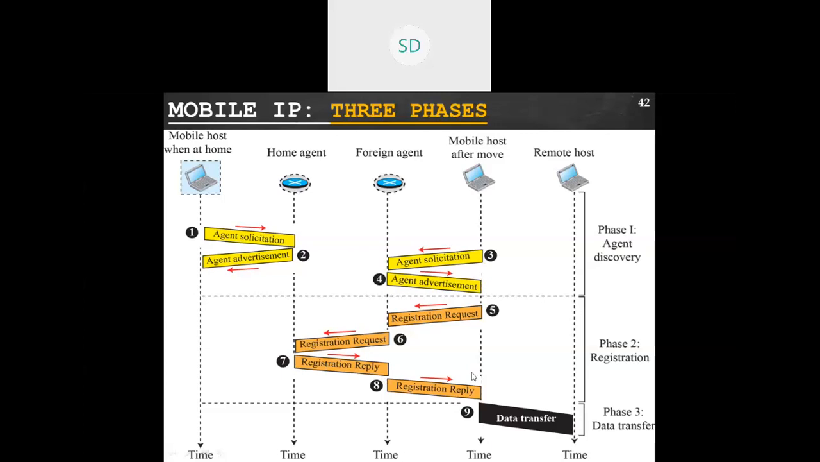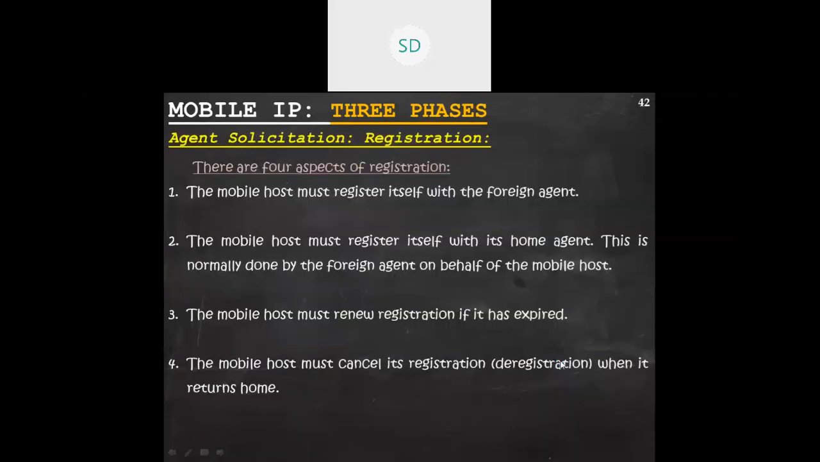That is, the second phase is complete. Next, the third phase, which is the last phase, is nothing but the data transfer. How the data transfer will take place from the remote host, which is totally another host, to this mobile host. Now the mobile host can be in the home network or in the foreign network, anywhere. This last phase gives information on how the data transfer will take place between the mobile host and the remote host. So we'll go through it.